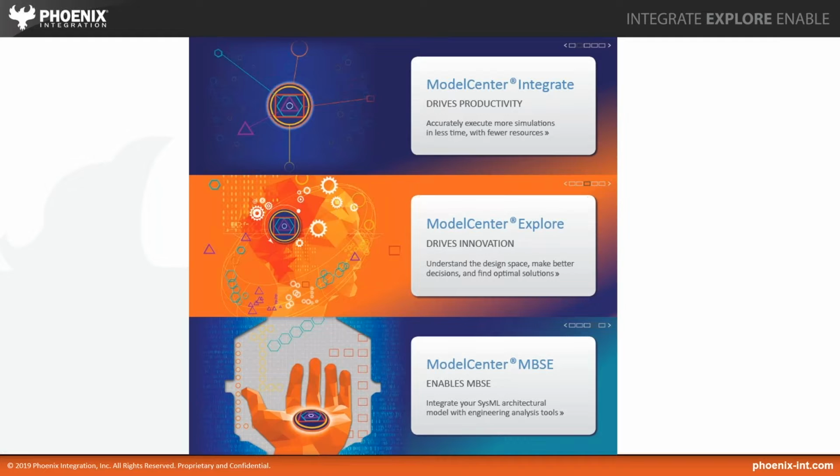Specifically, we have 3 capabilities of ModelCenter: ModelCenter Integrate, ModelCenter Explore, and ModelCenter MBSE. And so what I'm going to do is dive a little bit into each one of these, just to give everyone an understanding of what each capability does, and then we'll move into the demo and you'll be able to understand where and which pieces are working together.